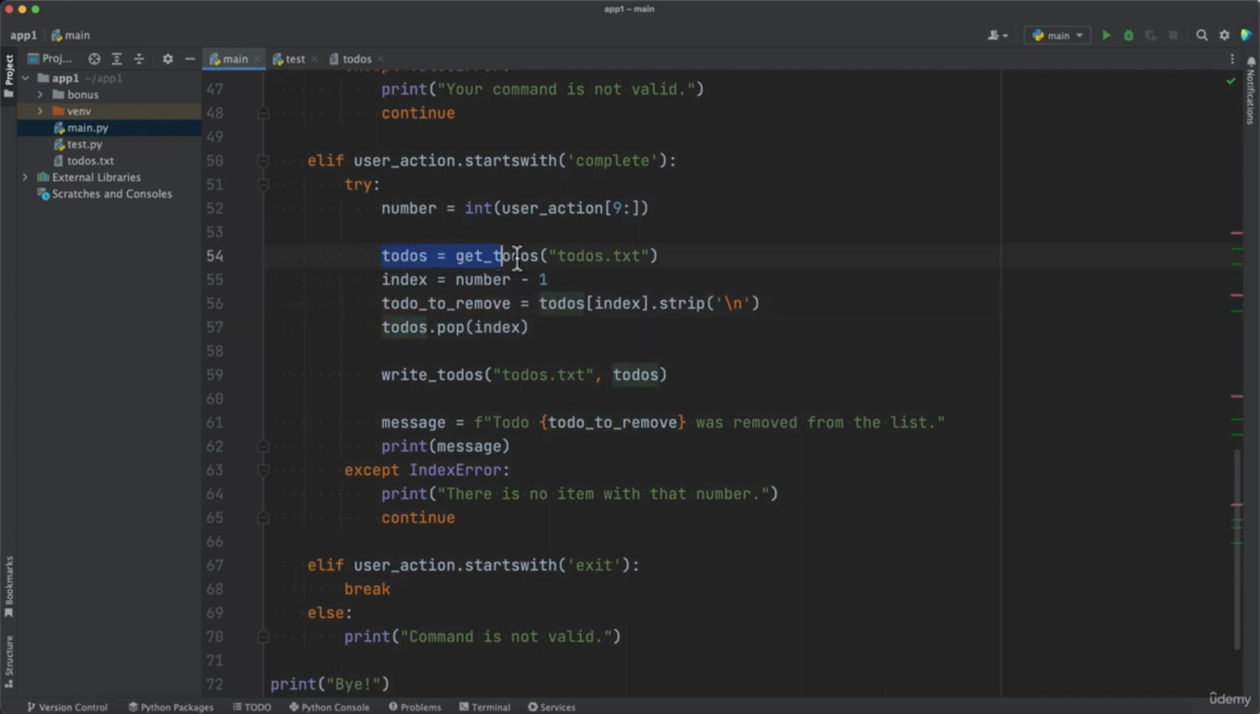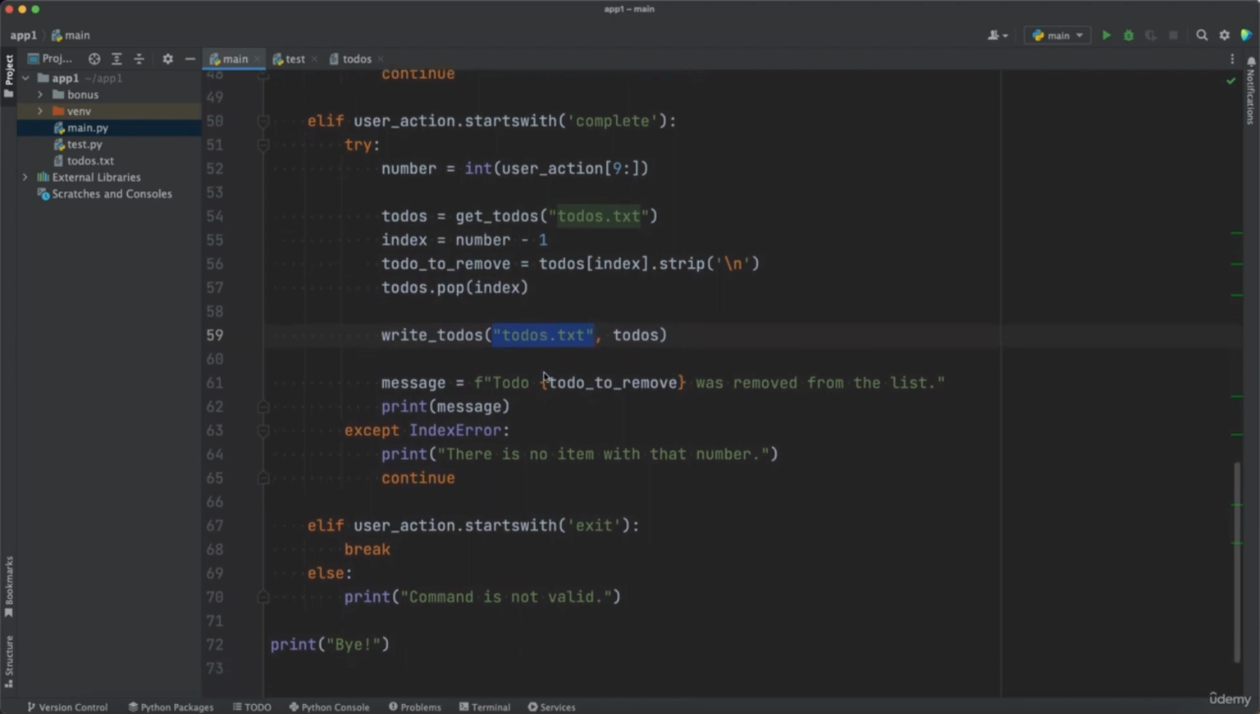The user enters a number for the to-do item they want to complete. We read the to-dos from the existing file using the getToDos function. So we grab that list in the to-dos variable. We remove the to-do from the list with pop. So the list is now updated, and then we send the list to the writeToDos function. And the function will get that list and it will write it in the todos.txt file. That's the idea.